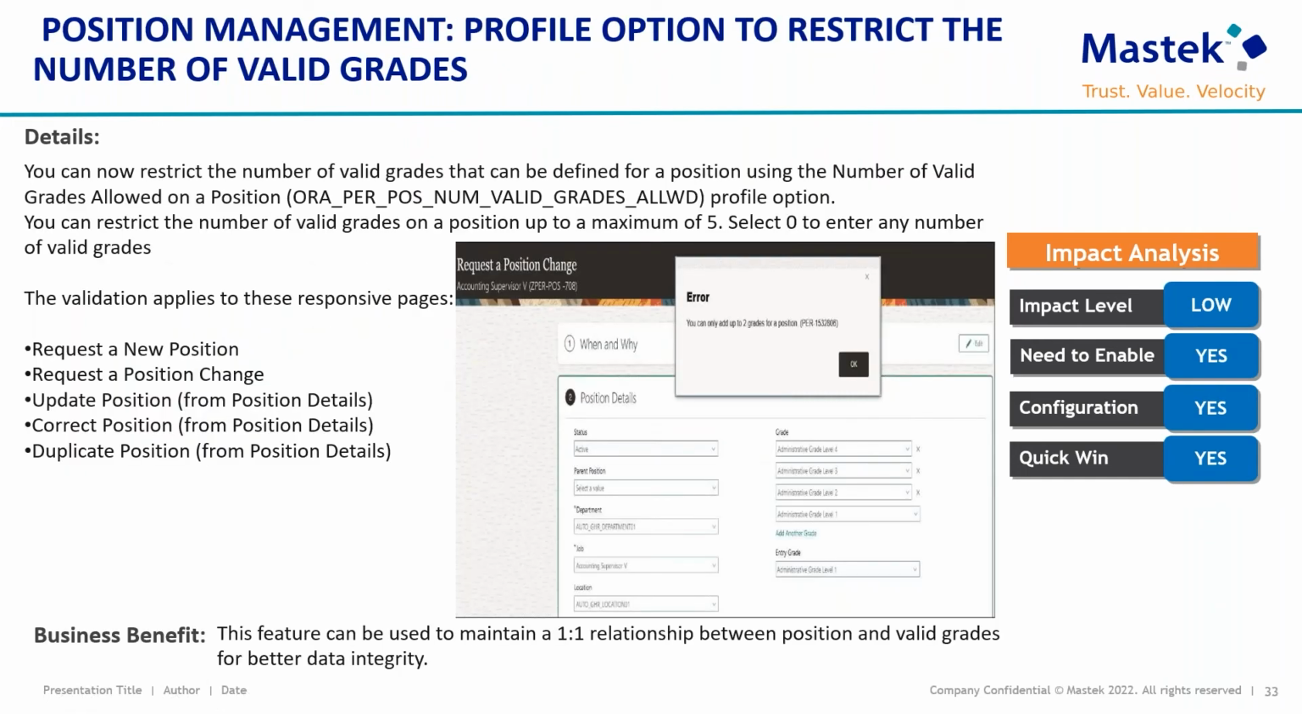So moving to the next feature of position management, the profile option to restrict the number of valid grades is a new feature that has come in, wherein you can control the number of valid grades that you assign to a position. Usually there was no limit earlier. Now we have a feature to restrict that to a maximum of 5, and even you can set it as 1. And this feature can be used to maintain a 1:1 relationship between position and grade.